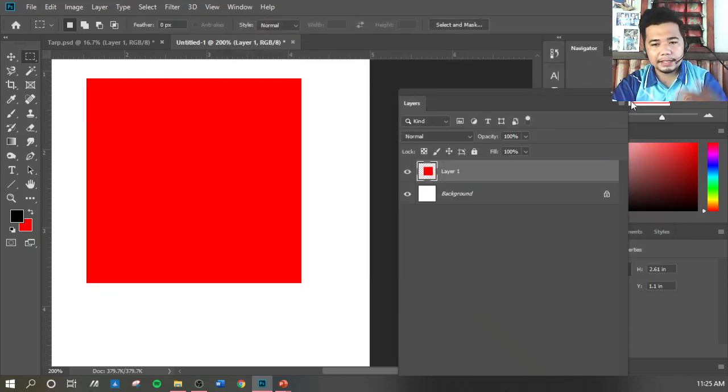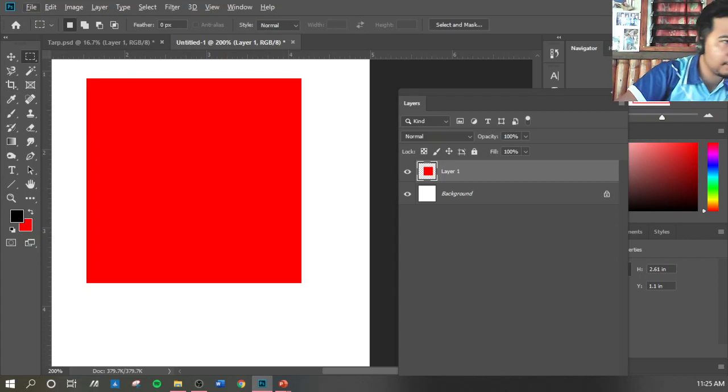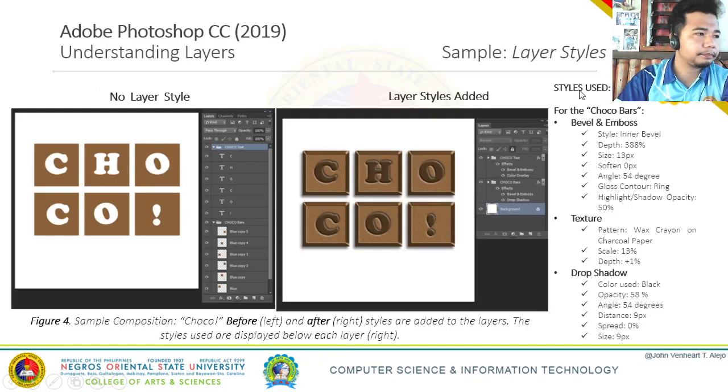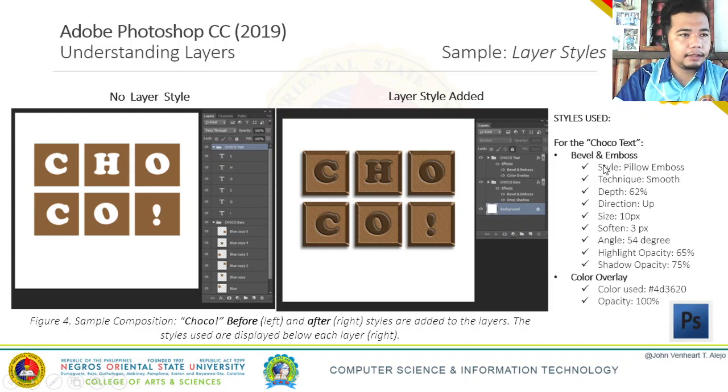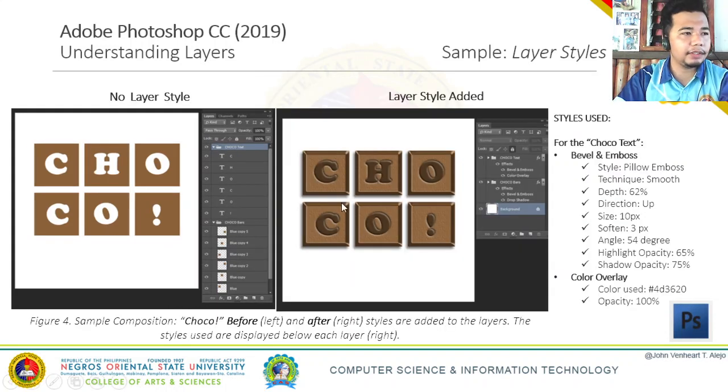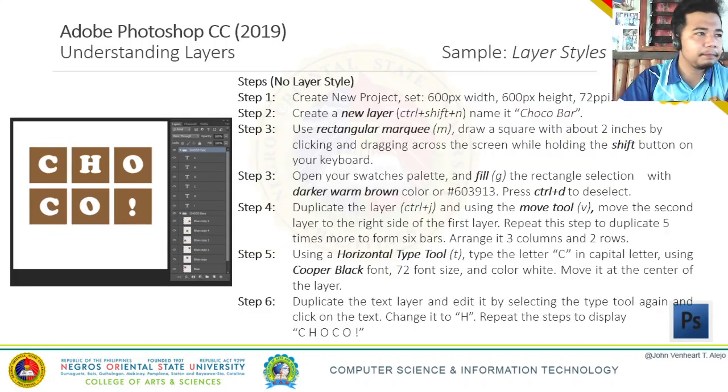Okay, so let's have an activity. Let's try to use blending mode, and then let's try to make an actual composition out of it. And this would be this particular composition. These are the styles used: bevel emboss, texture, drop shadow, and then color overlay. All right, so here's how we do it. Basically, we're going to create a composition that looks something like this. It's supposed to look like a chocolate. A very, very simple composition indeed.